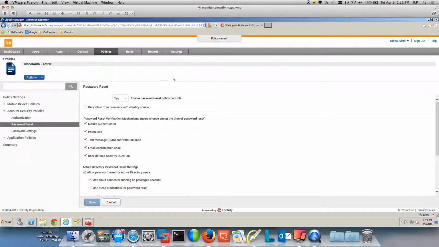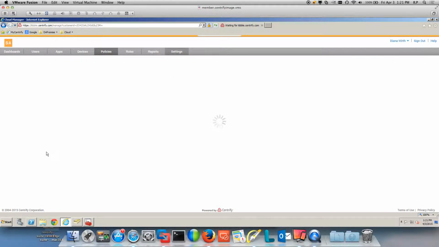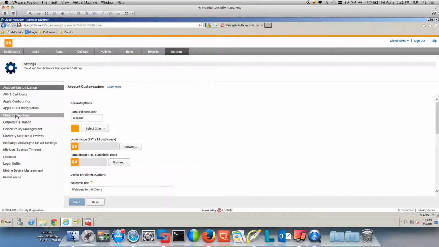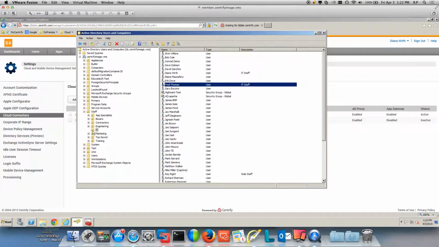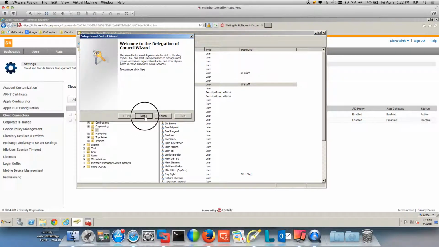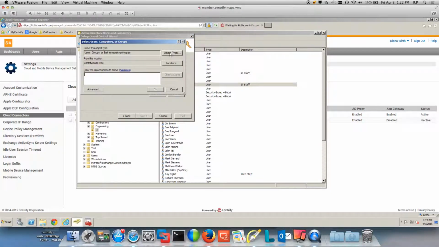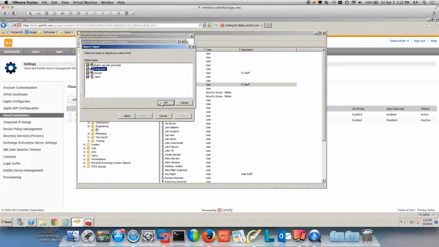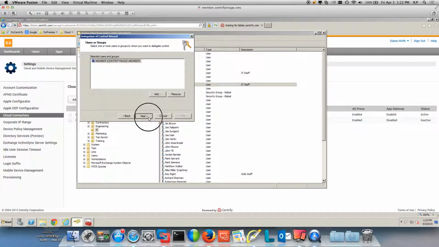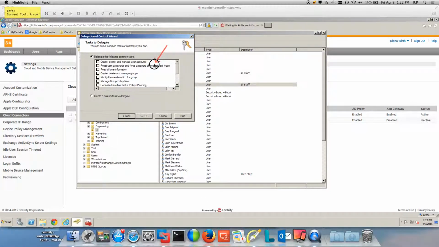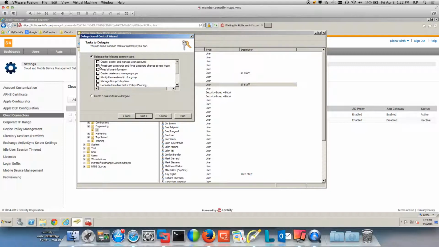So the next thing I need to do is identify my cloud connector. You can view the cloud connectors from the settings tab. And you can see that I have two connectors, one that is not even active, but my member one is active. From that, I have the information that I need, and I can talk to my AD administrator to say, we need to delegate control for this computer account called member, and I'm going to make sure that I check computers. So member can actually perform reset passwords and set the forced password change at next logon bit. Okay, that's all I need to do from a delegation perspective.